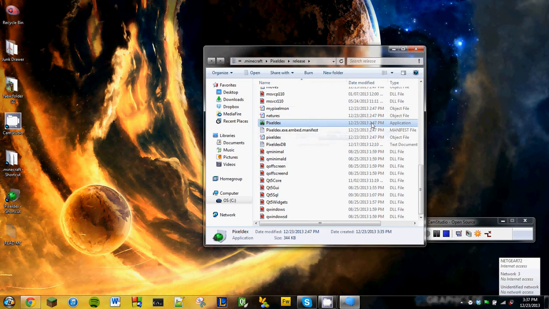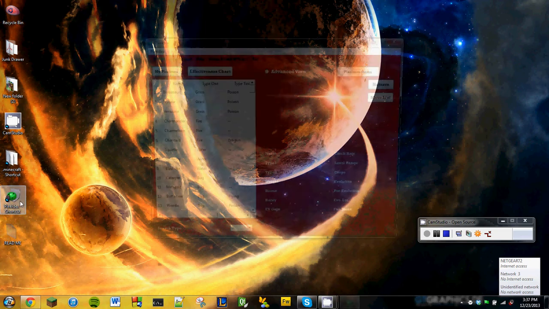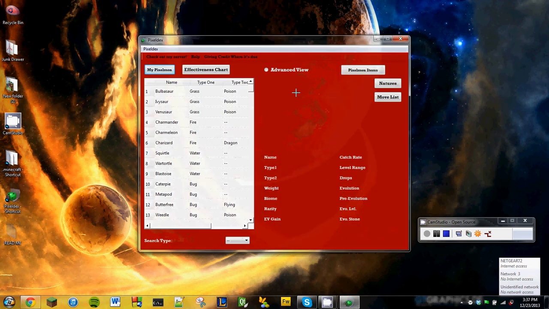So if you have your extensions turned on, you'll notice it's an application. So make sure you get this Pixeldex. You do not want this manifest or this lowercase one. You want this first one right here. So let's close that out, open this up. And this is the view that'll come. This is the view that'll open every time you use the program.